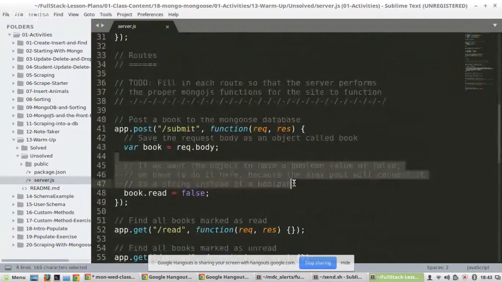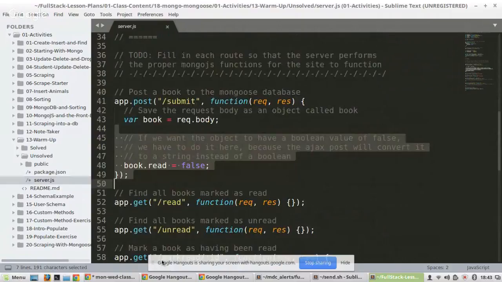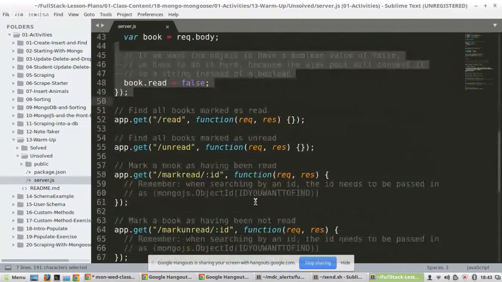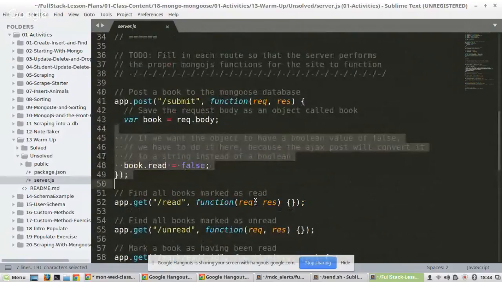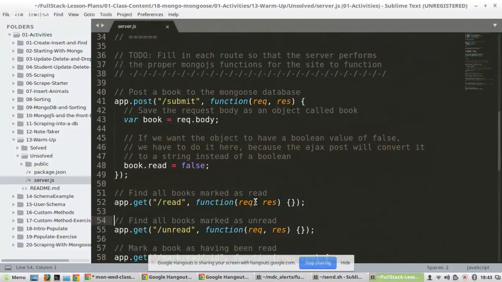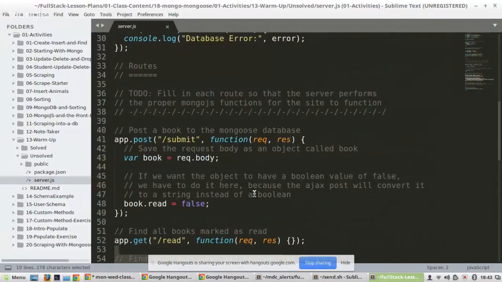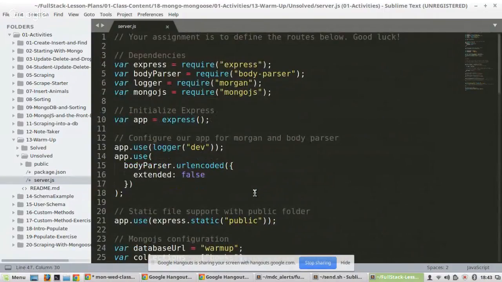What is the name of the collection? I think it's called books. Yeah, it'll probably say on top if you go back up. Oh, so it's called, yeah, you're right, it's called books.